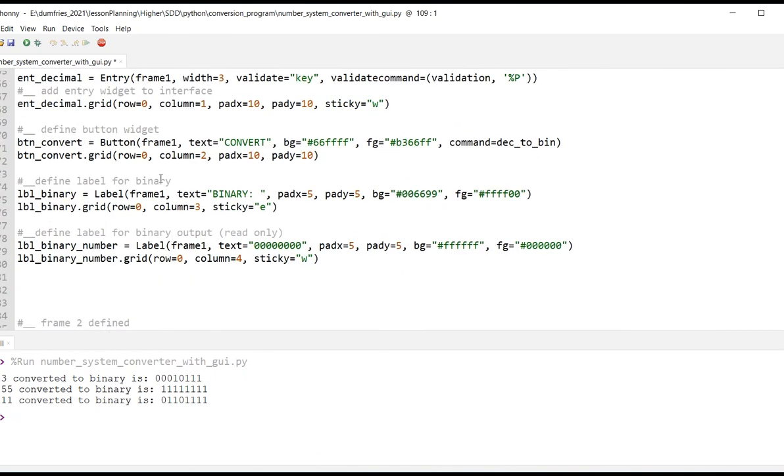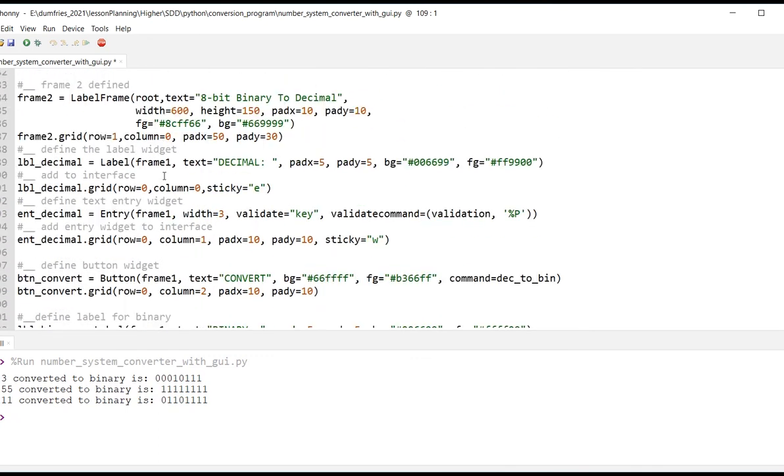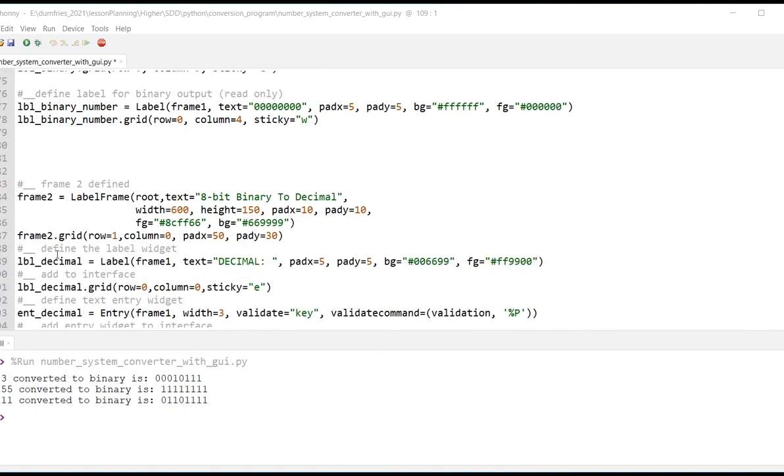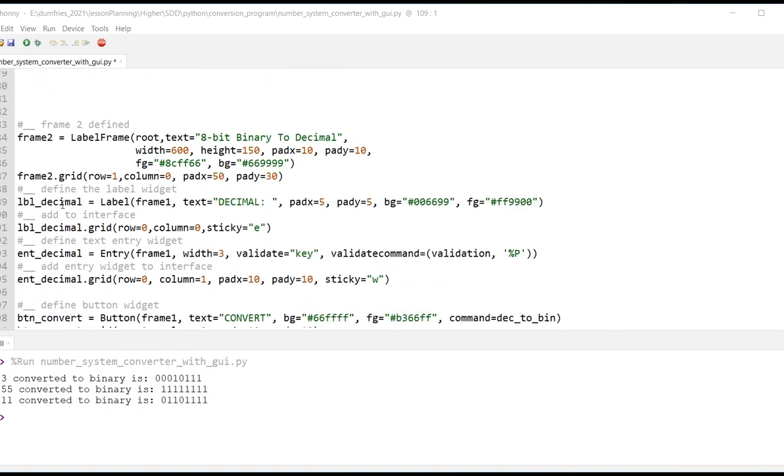Now obviously we can't have two objects in the same interface with the same name, so we'll have to change these, but that's okay because they do different things. We've got an LBL binary up here. So this LBL that we've got for decimal underneath as the first object in our frame 2, we'll call that binary, but we'll call it LBL binary 2.